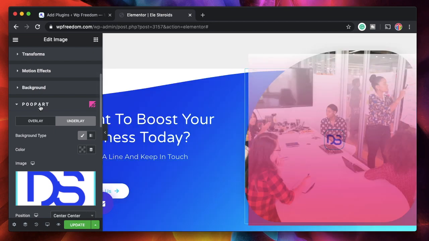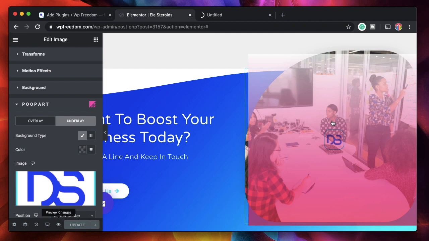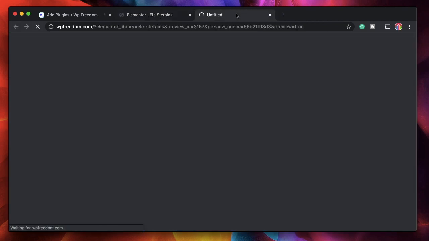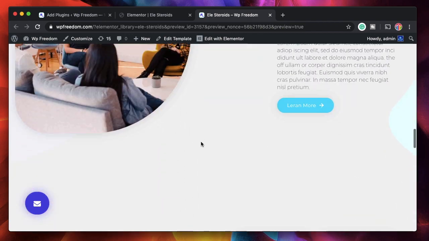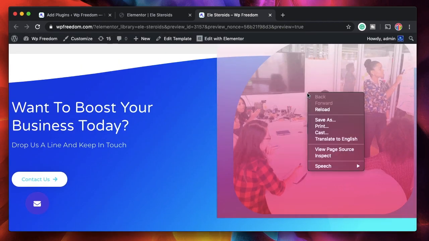So that's Poopart, and it allows you to have overlays and underlays and also mix them together to get interesting effects on your images. And even better, I'll update this, I'll preview the changes on the front end, and this Poopart extension or the feature will also let you disable right click on your images. Since it's a pseudo element, you won't be able to click on your image. So this is also a great way to prevent right click on your images. So if I right click on this image, there is no save image option right here.